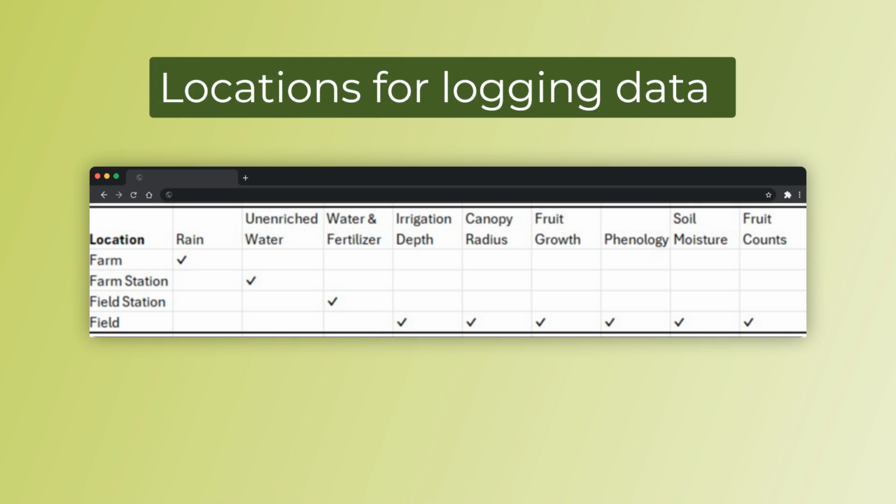Water and fertilizer data such as EC of the irrigation water must be entered at the site of the correct field station, especially for the very first entry. For later entries, you will be warned if you are not at the correct point.